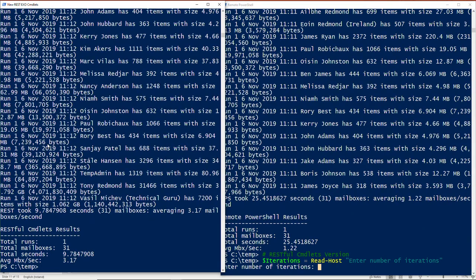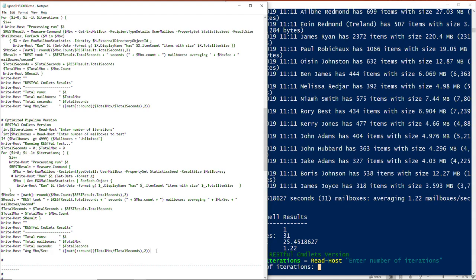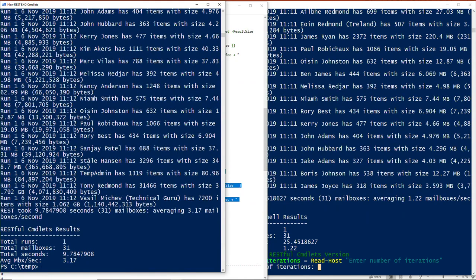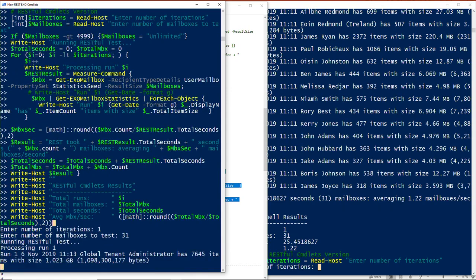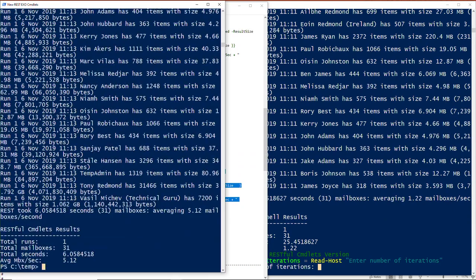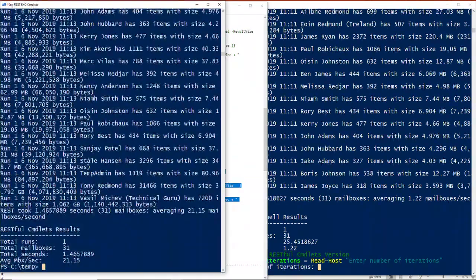Now, there's another interesting one, which I have been asked to put in by the Exchange developers, who are very keen on this. They're very keen that you pipe stuff. The reason they're keen that you pipe stuff is that when you pipe, you get multi-threading. Okay? So let's see. That was quick. Okay, we're up to 5.12. That's because we were piping. I'll run that one again just to see, because again, we might have had a bit of a warm-up. I don't know what mailbox servers I'm up to. 21.